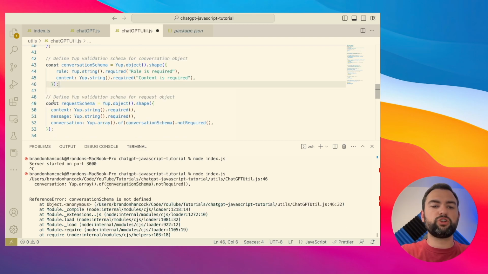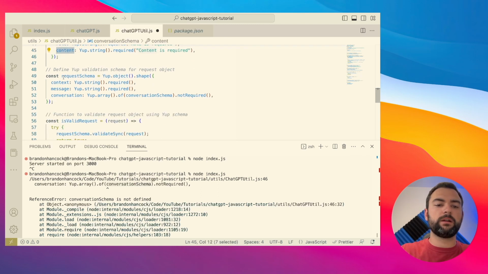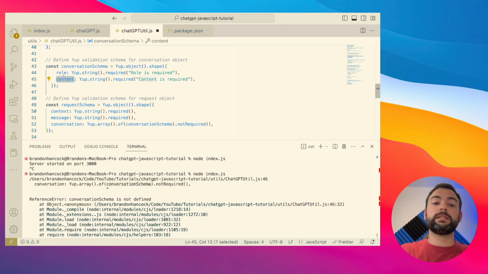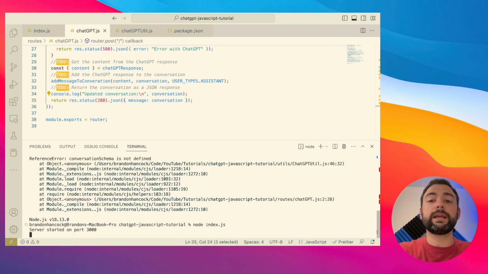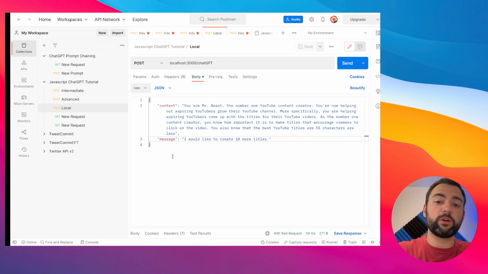As you can see, it's super similar to the request schema, except this time we're only going to accept the role and content type, which is actually what needs to be passed to every single message that gets sent up to the ChatGPT API. All right, great. So let's go ahead and save this and try and rerun our server. And it looks like everything spun up successfully, so let's head back over to Postman real fast.